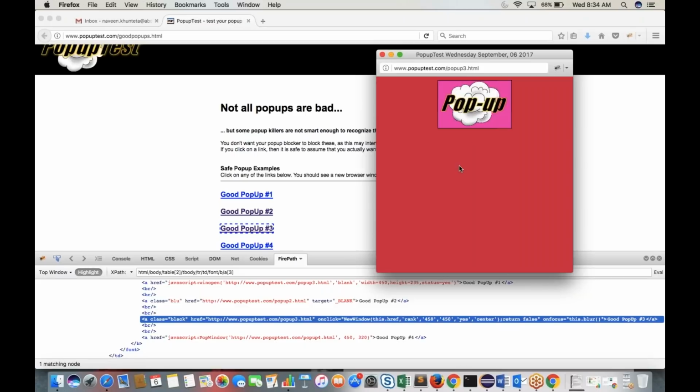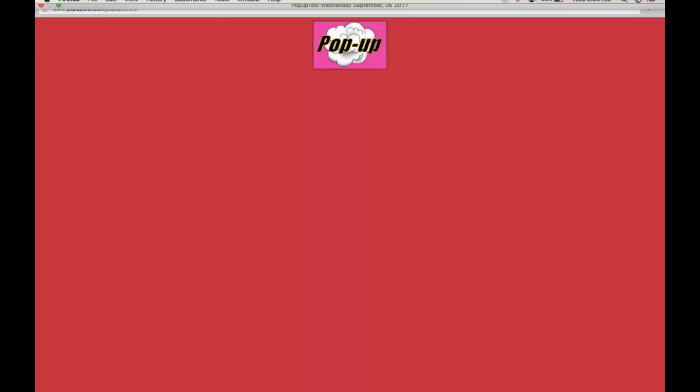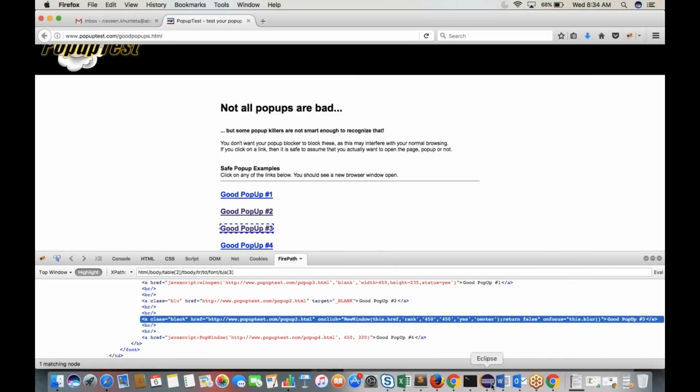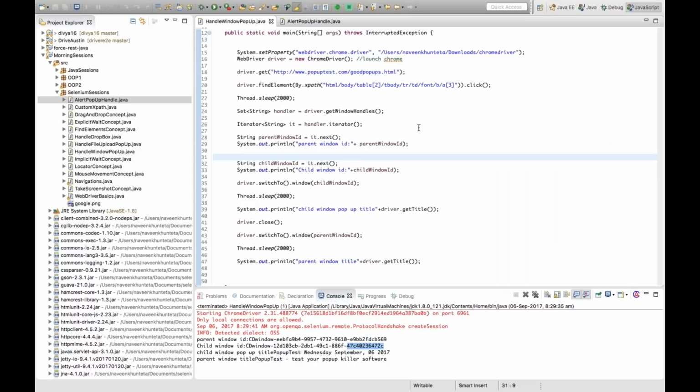How will you get to know that it is a browser pop-up? You can maximize this pop-up. There is a URL also. So it's a different browser altogether, a different web page. In that case, you will have one window ID. But how to get the window ID? You have to use driver.getWindowHandles. So this is how we use the window handler API.